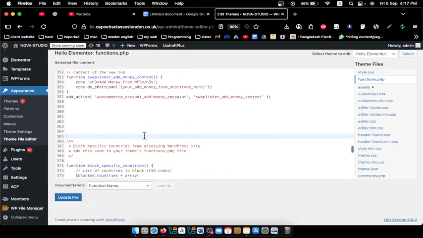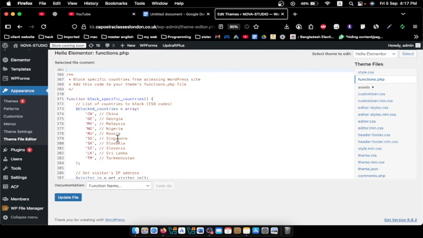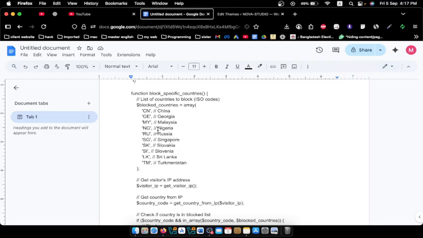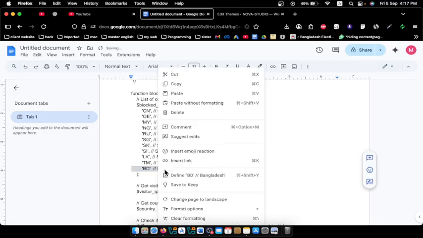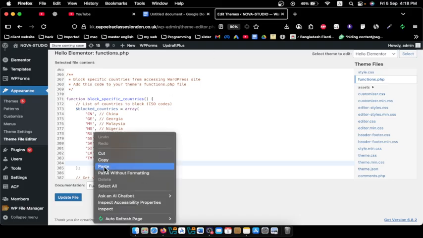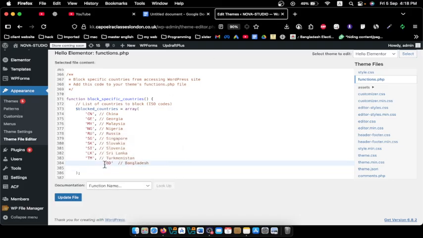For example purposes, I added some countries here. Okay, so now I add my country here. My country code is Bangladesh, so I add it here for example purposes. Then update the file.